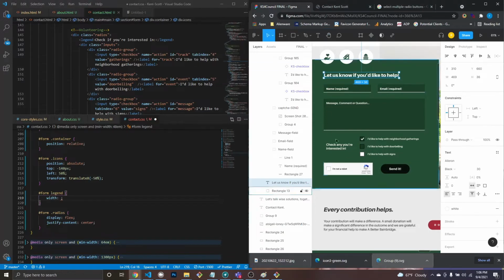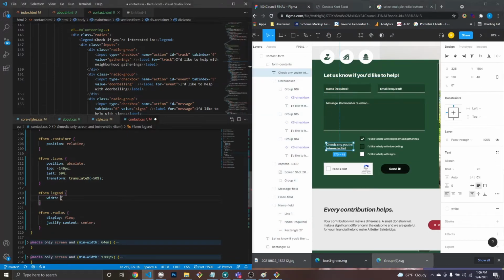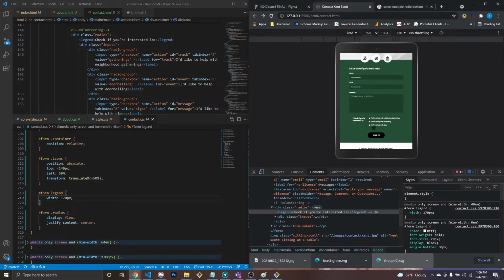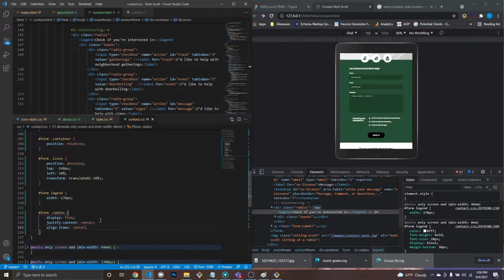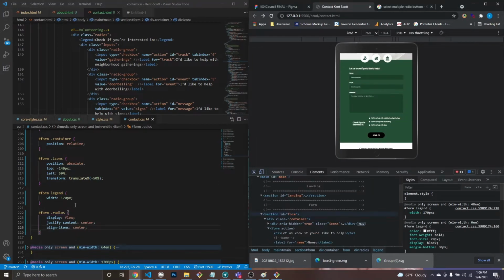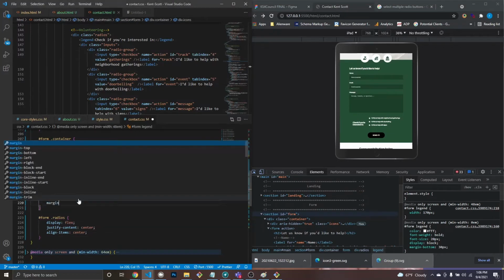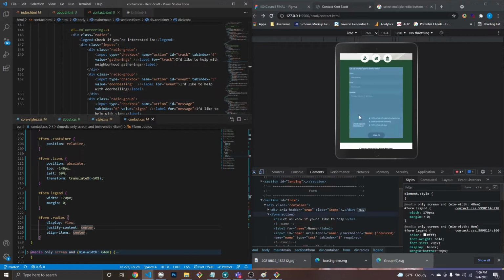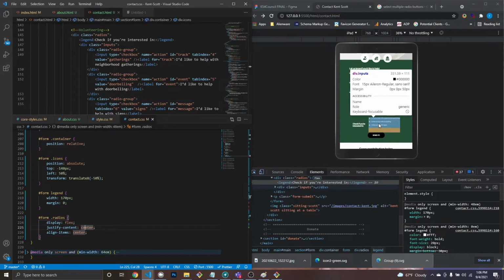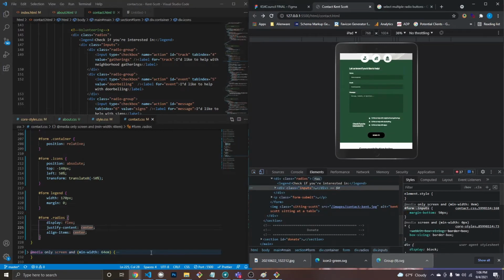So with 170. Excuse me. So we're going to align content center, or align items. Legend looks like you get a margin on it, 0. Same thing with the inputs, form inputs.